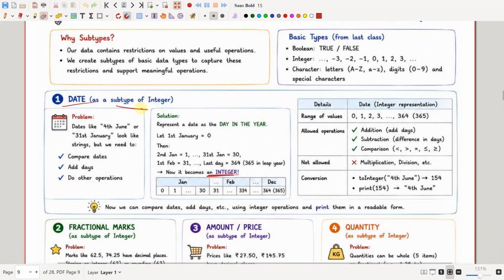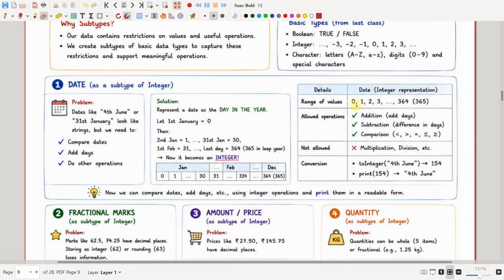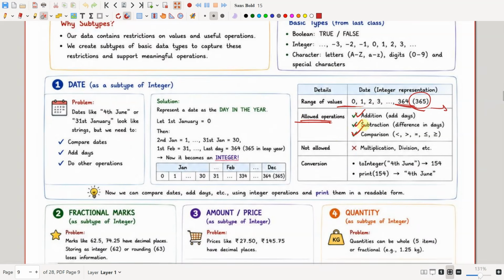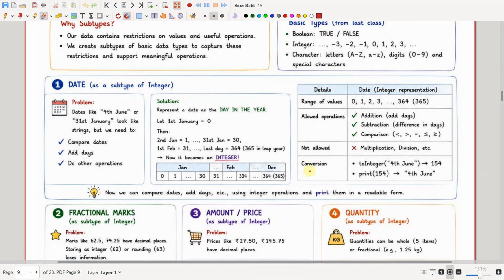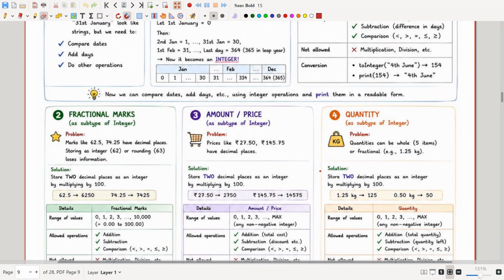See, date as a subtype of integer. We have got date as a subtype of integer. The range of values will be 0 to 364, which means 365 in a leap year. The allowed operations are addition, subtraction and comparison. Not allowed are multiplication and division. The conversion is to integer: 4th June will be 154, and printing 154 will give 4th June, the count of days. Now we can compare dates, add days using integer operations and print them in a readable form.